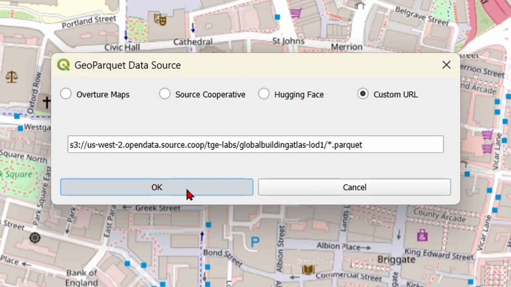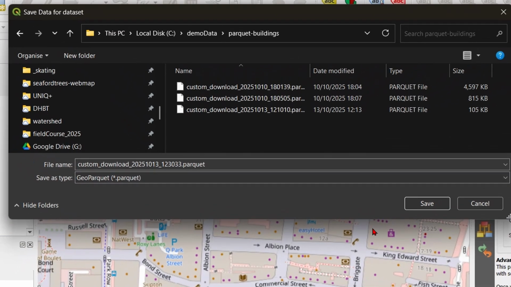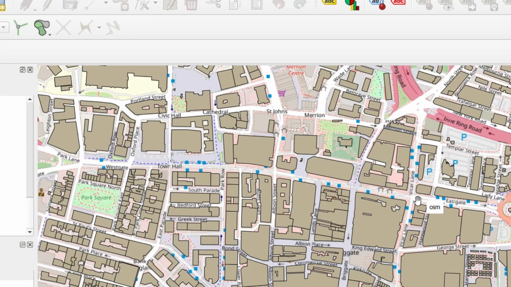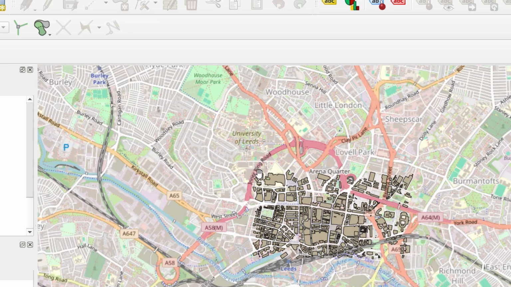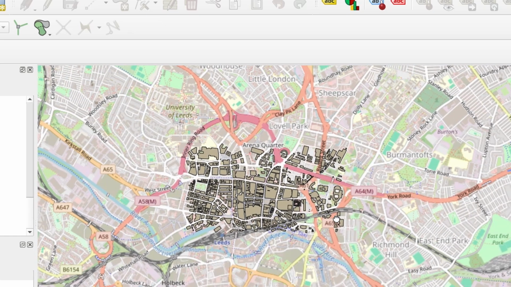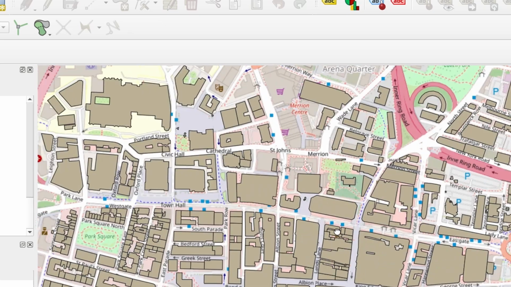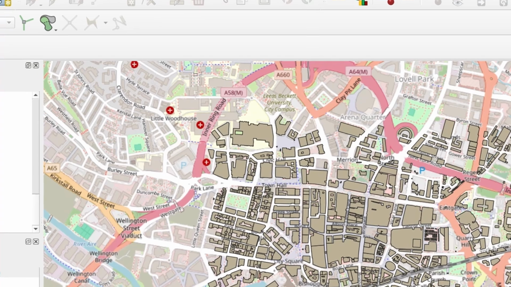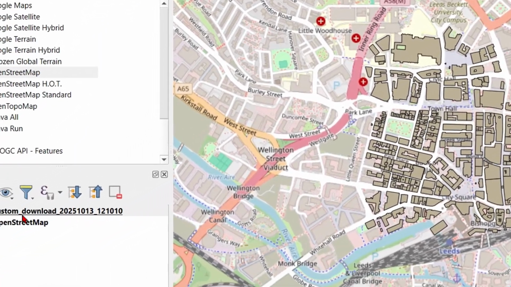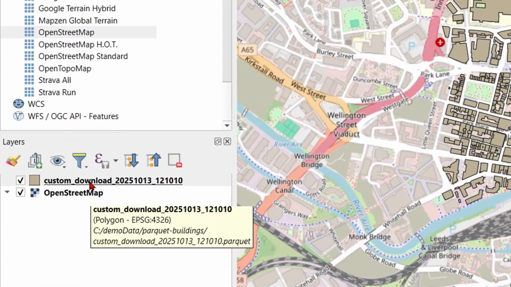So I'm going to click OK. You will be asked where to save it to, so choose a suitable folder or location on your machine and just hit save. When it's finished downloading, your buildings will just ping into QGIS. And if I zoom out a little bit, you can see that the buildings have downloaded according to wherever my extent was set. Mark includes a nice additional step on his blog, which is just to apply some 2.5D styling.